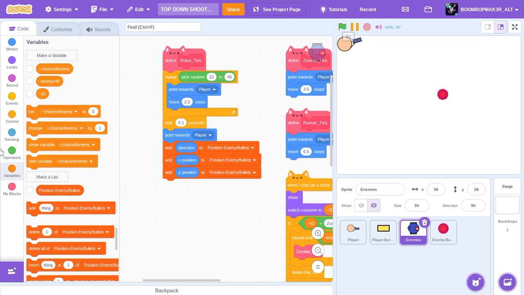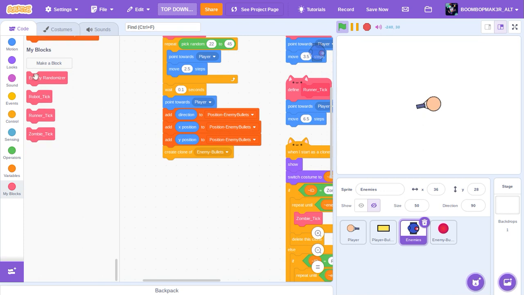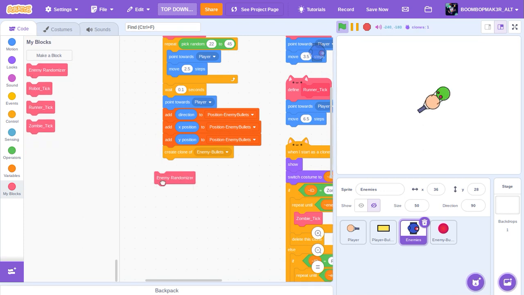Now, let's add a create clone of enemy bullets at the end. The order of scripts matters, guys. It really does. Now, let's click this. There's a zombie. There's another zombie. Another one. A runner. Would you look at that? He's shooting at us. That is a sight to see.